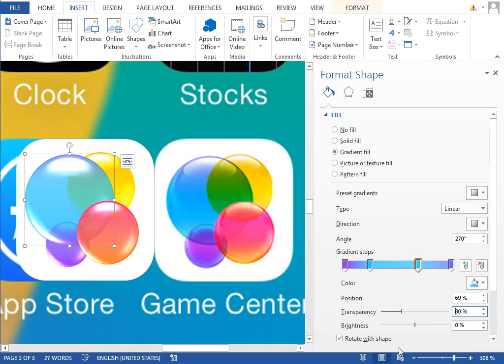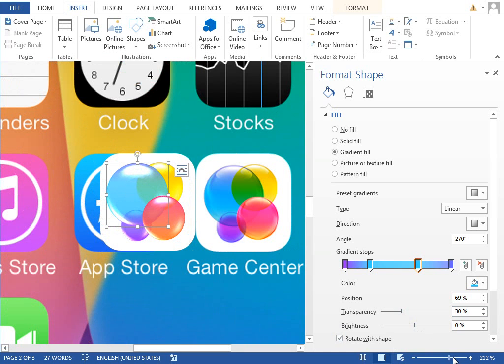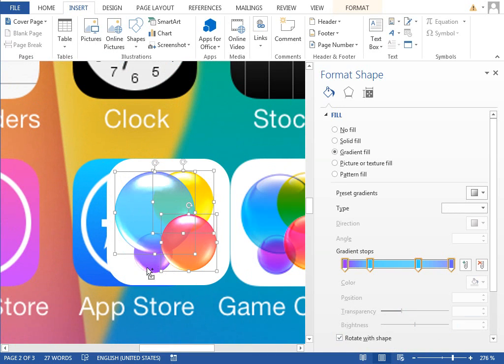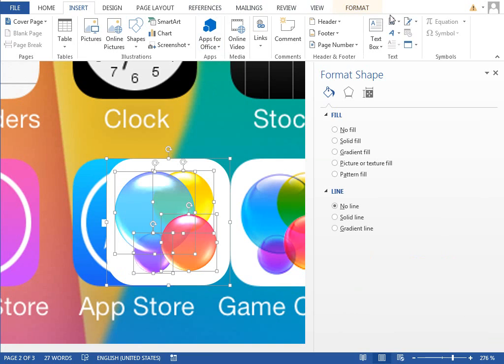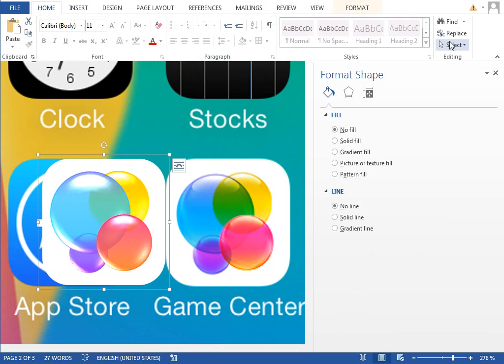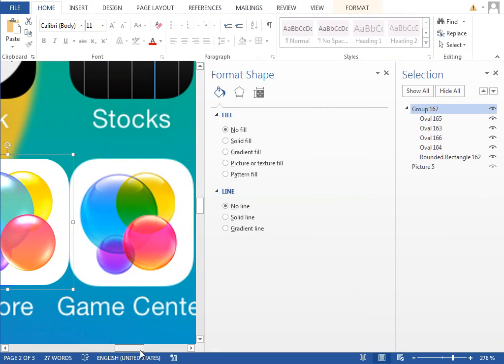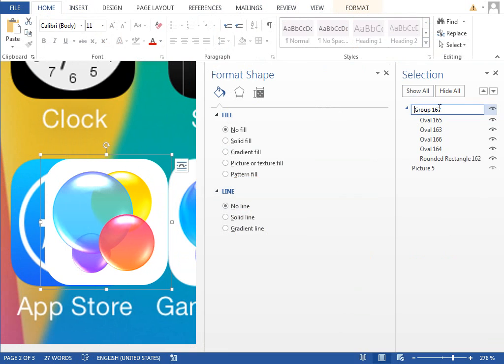Okay. It's not perfect and it's not really the very same, but it's the best what we can do in Microsoft Word. So we can call it done, select everything, group it together, show a selection pane, rename it to what it was, Game Center icon.